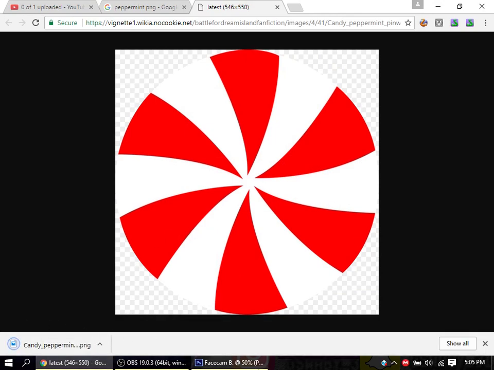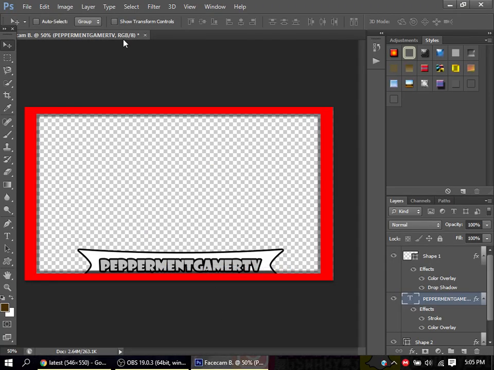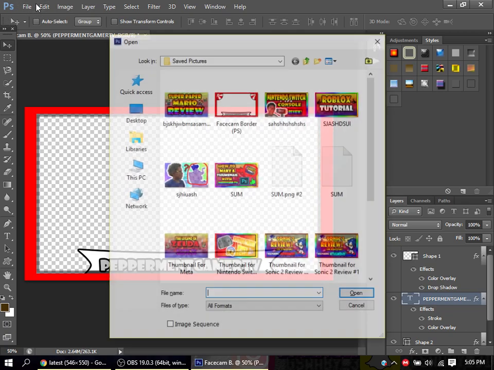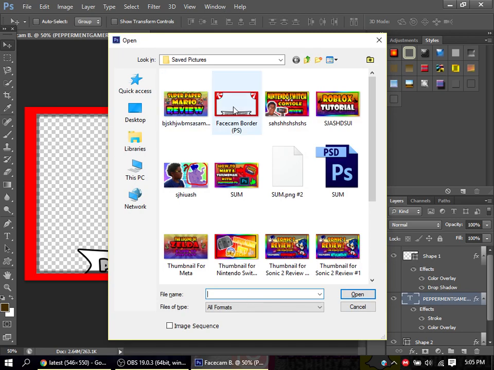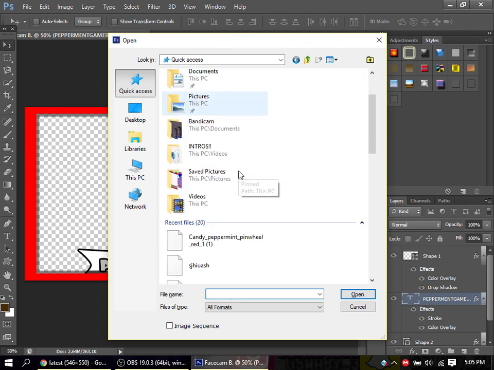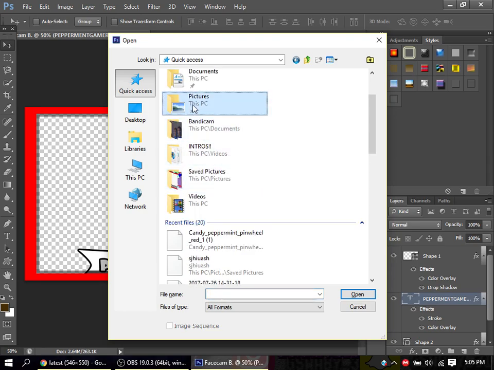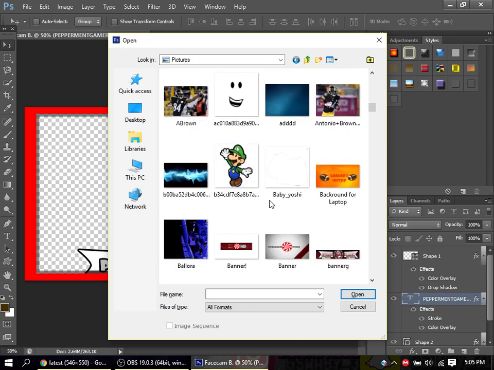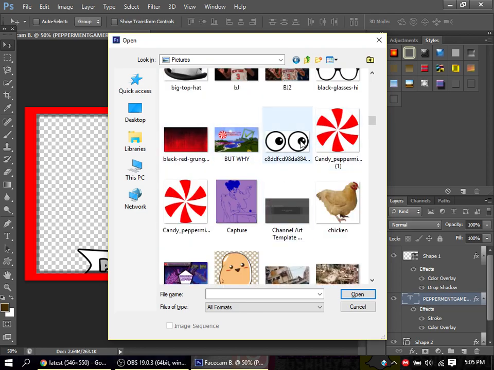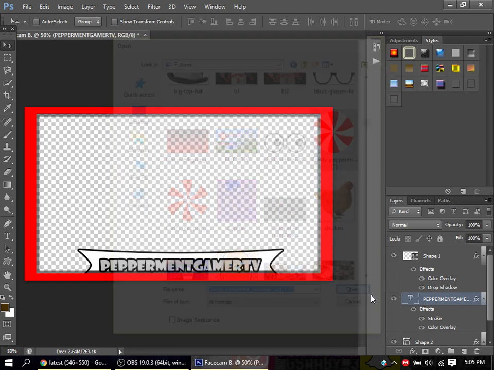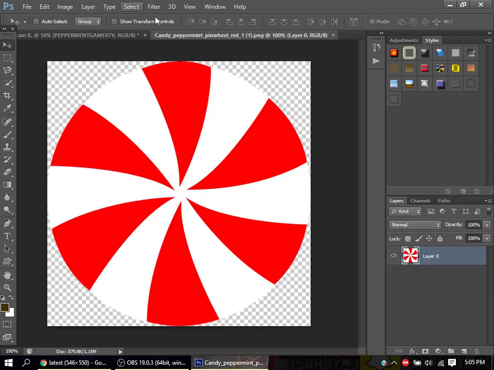So now that it's done loading, you can go back into Photoshop and hit Control O, or you can go into File and try to find Open. So now I'm just going to go into Pictures, and it started with a C, so I'm going to try to find that. I already have 2 of them, so I'm just going to pick the one I already did. Open, and it will open with a transparent background.